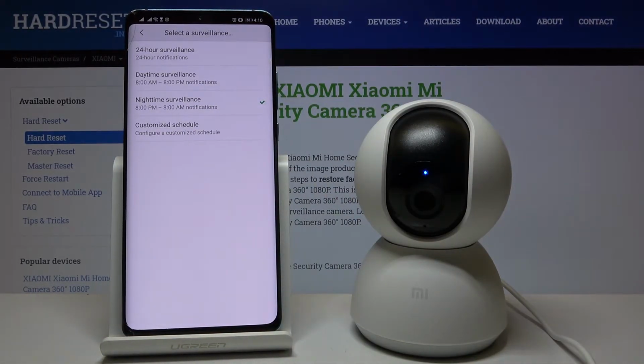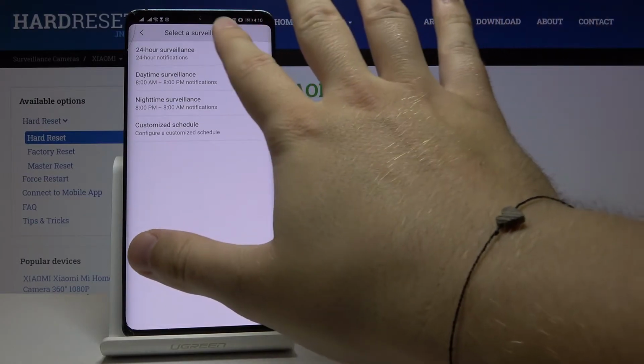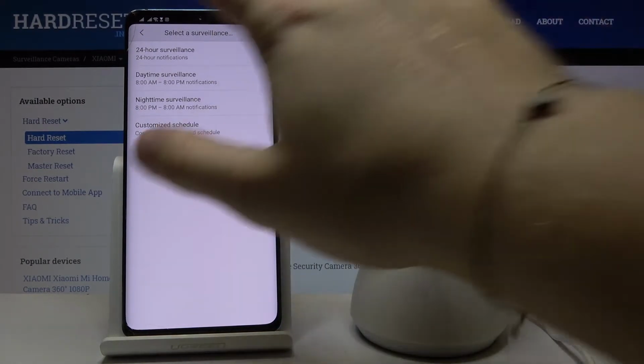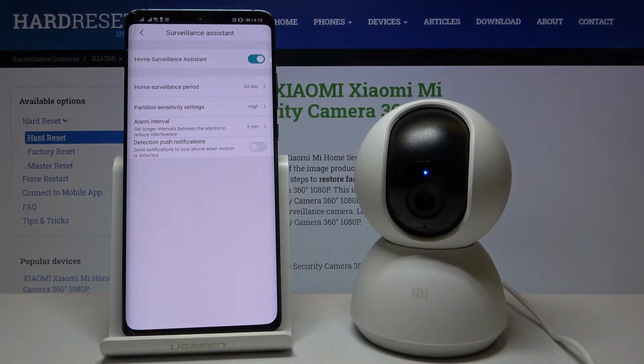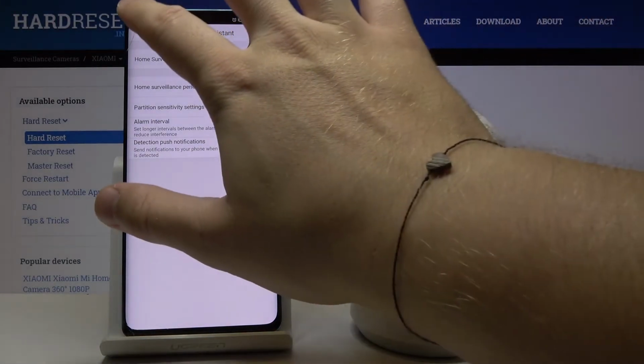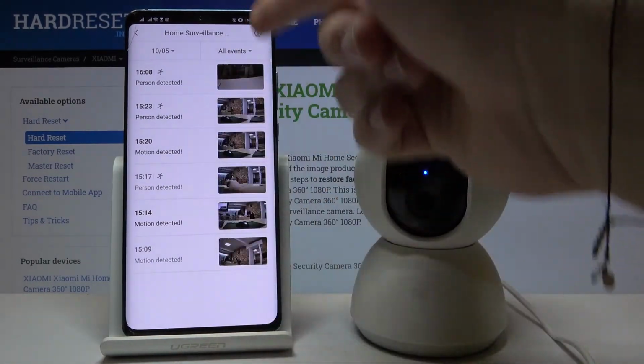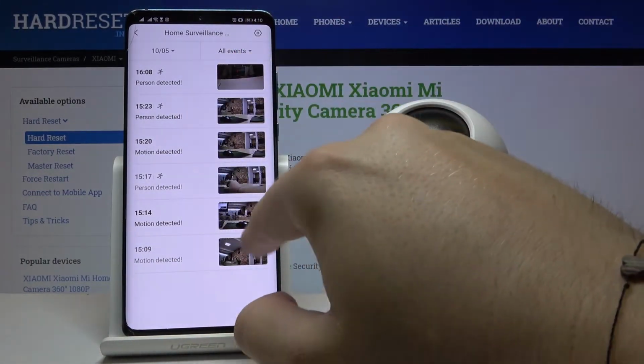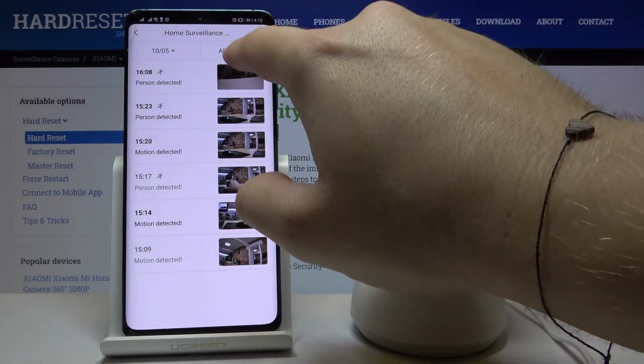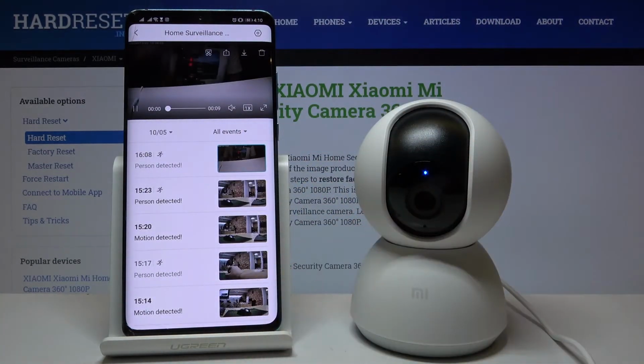And for example, we can set up the 24-hour notifications. So click here, and after that we are going to record all of the surveillance things, and also the detections you will be able to find here. So for example, I can show you this one. So that's how it looks.